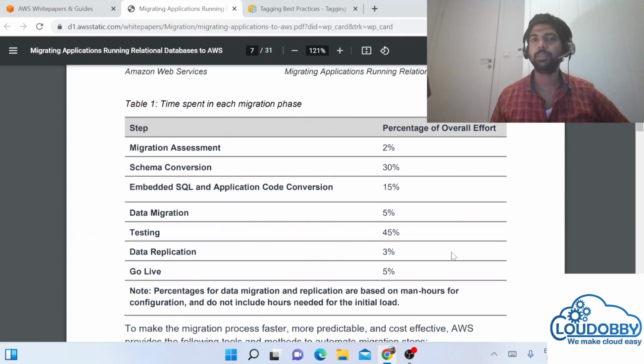Let's go into detail. So migration assessment is 2% of the overall effort. Schema conversion takes 30%. Embedded SQL and application code conversion takes 15%. Data migration takes 5%. Testing takes 45% of the effort. Data replication takes 3%. Go live takes 5%. So this is to identify where you're going to spend more time in the migration phase. And more time is spent in schema conversion and testing the data.